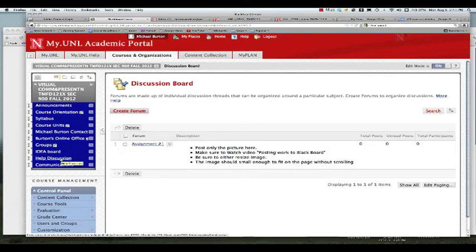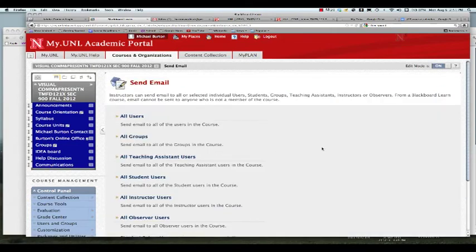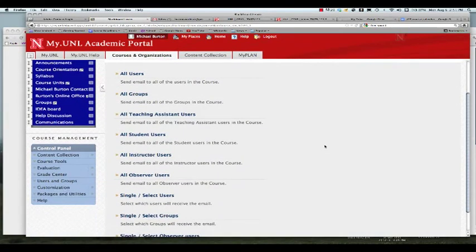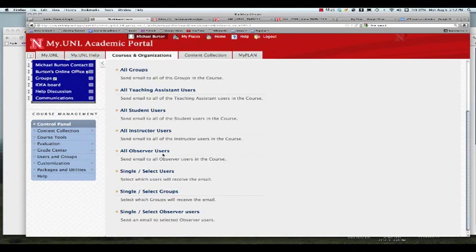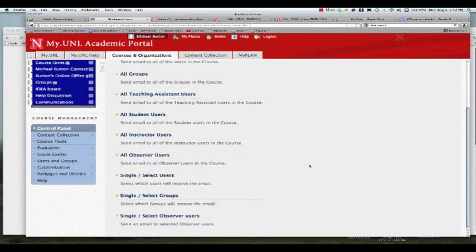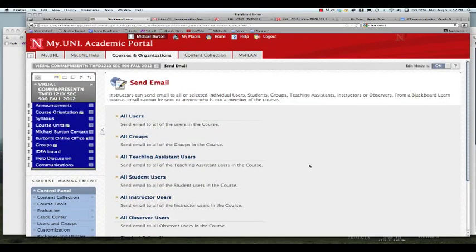I won't be adding anything to the discussion board up here with the exception of an occasional comment here and there. Once again, the help discussion board is there, and then we have a communications folder as well. So if you want to email me or other students in the course, you can use that. That's how you get around Blackboard for this particular class.